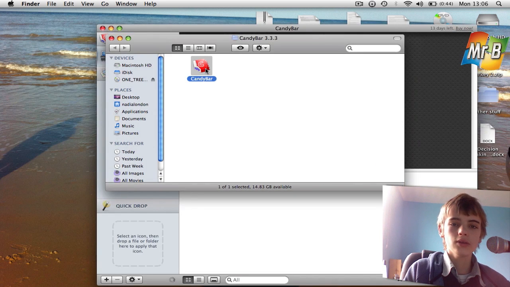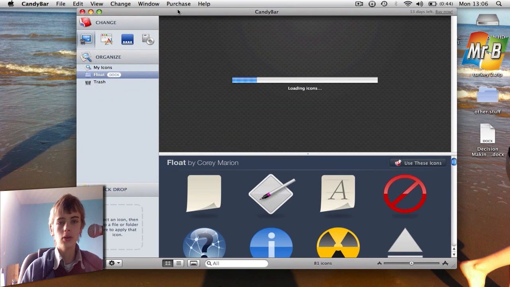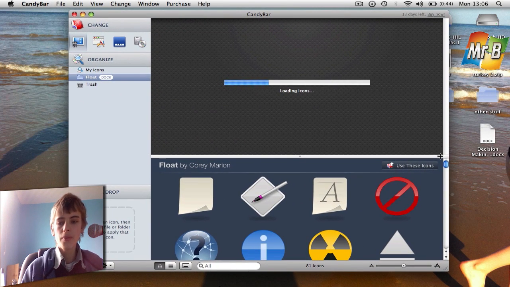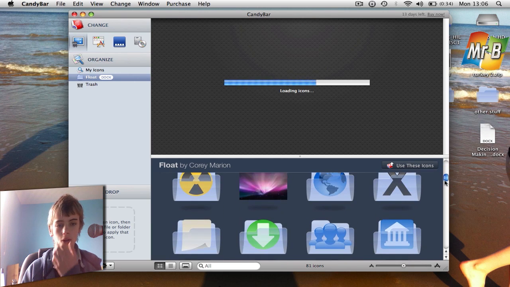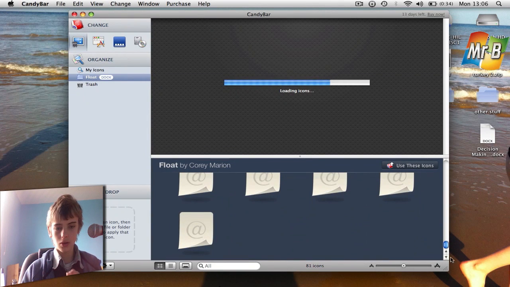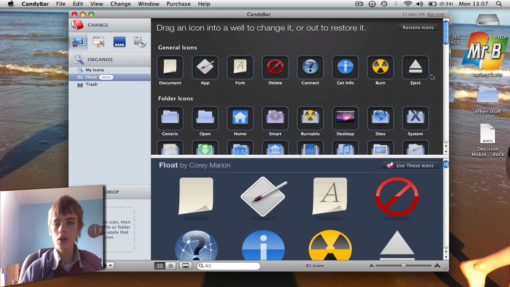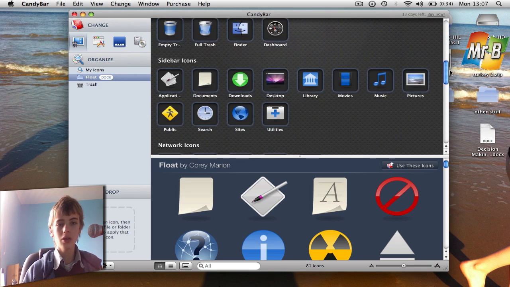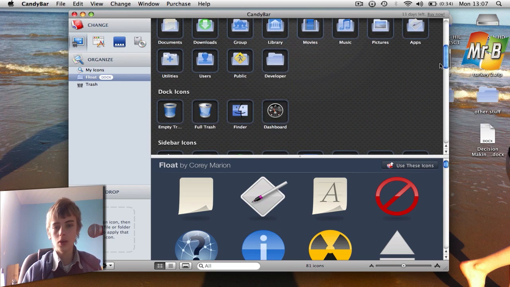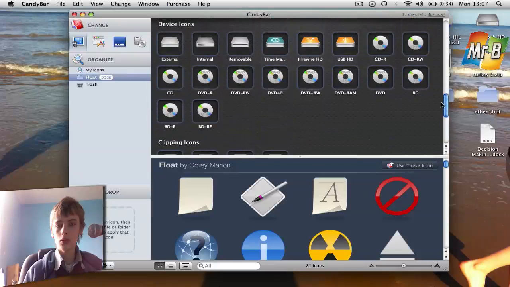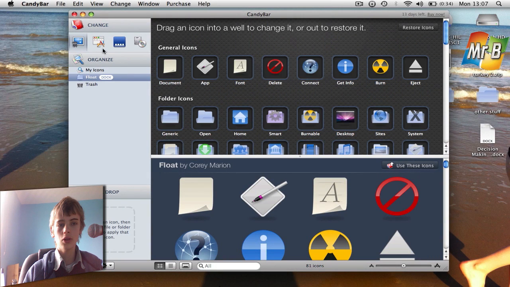Now, I believe this is a paid application, but there's a free trial. So you can just really choose any one. This one actually comes with one, which I'm using, and I believe you can download more. So if you want to change your icons because you find them boring, I actually really like this one. It makes things look kind of cool. And to change it to other ones, you can download them online.